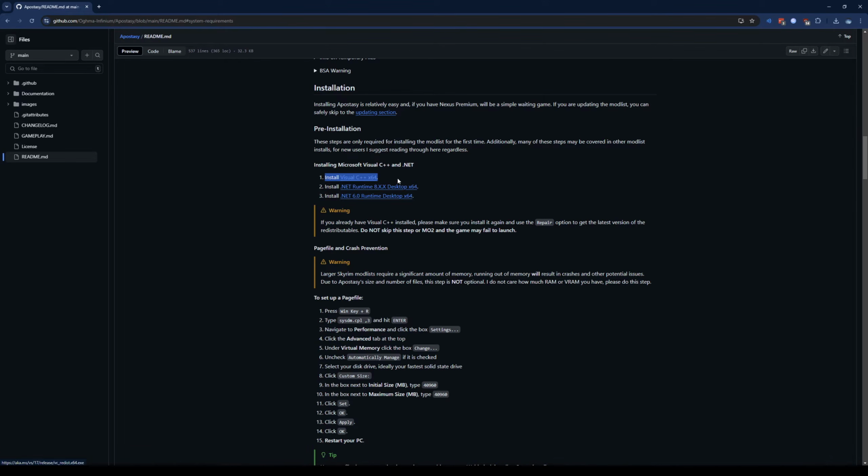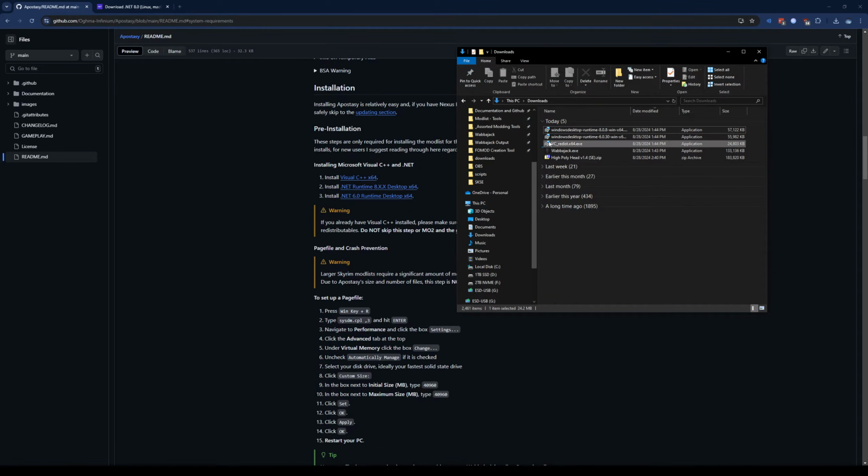The Visual Studio C++ and the .NET 6.0 are direct download links because those are already done. They don't need to be updated, at least not right now, so they'll just take you to wherever, and they will show up in your download folder, like so.